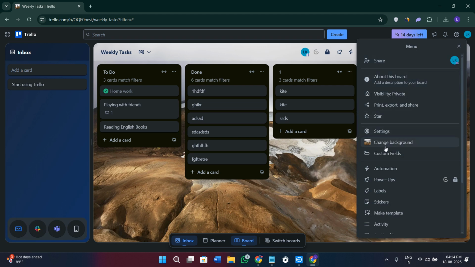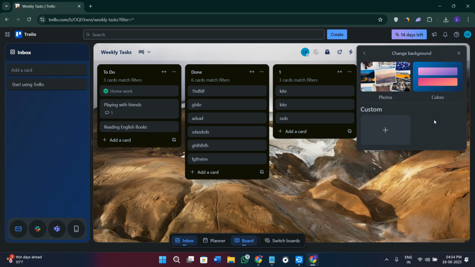Over here in your workspace, simply click on the three dots in the top right hand corner of the screen. Here you will be able to see the option of change background. So if you click over here, you can see you will have the options of photos, colors, and with the help of this custom option, you can also upload your own images to the board.